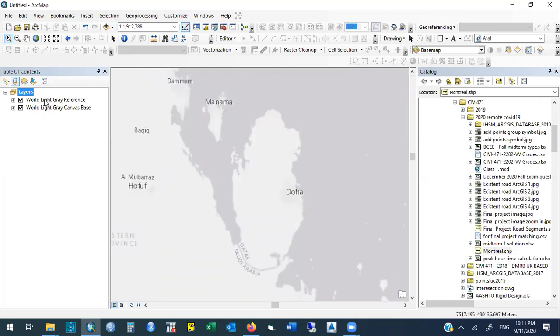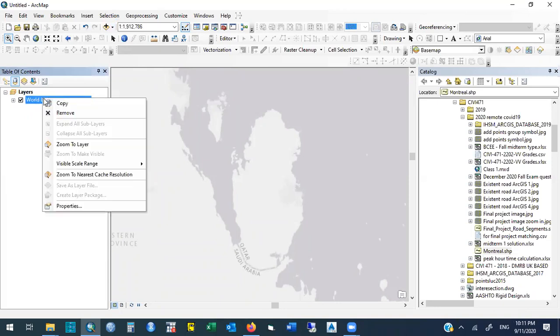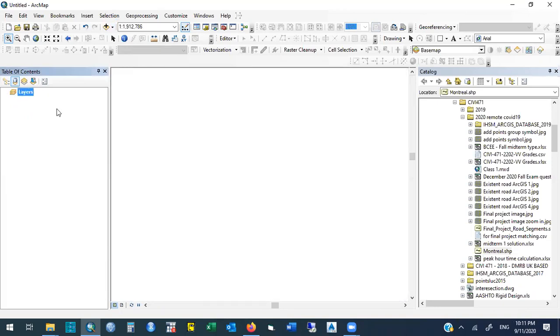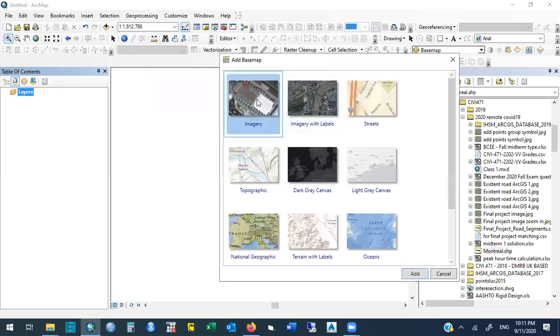How do we remove the light canvas? You just right click and say remove, and it's gone. I want you to go again, add a base map, and now we're gonna bring imagery. So go ahead and click add. I'm gonna pause there, waiting to see if anybody has any questions.